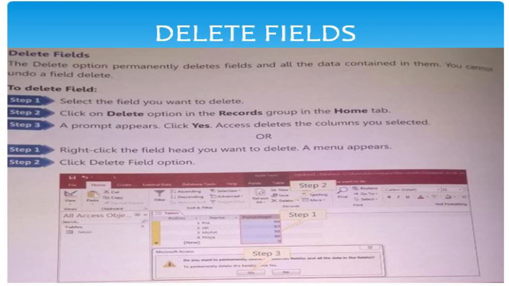Next topic is how to delete fields. If there is any wrong entry we have created, how to delete it? Select the field that you want to delete, click on the Delete option in the Records group on the Home tab. There is one more option also. Right click on the field that you want to delete, and a menu appears. Click on the Delete Field option. In this way, we can delete fields in two ways.